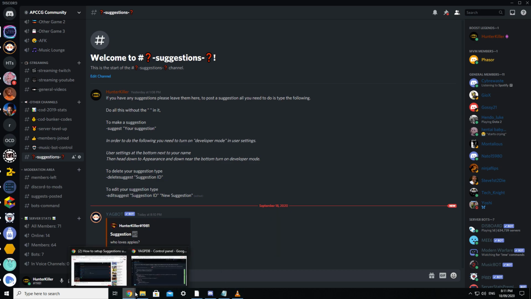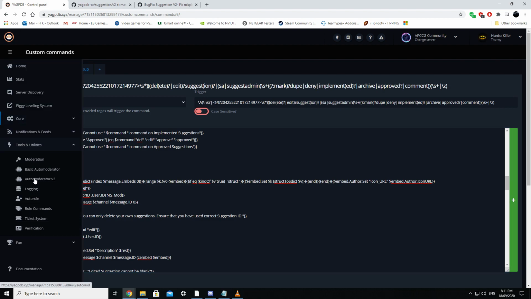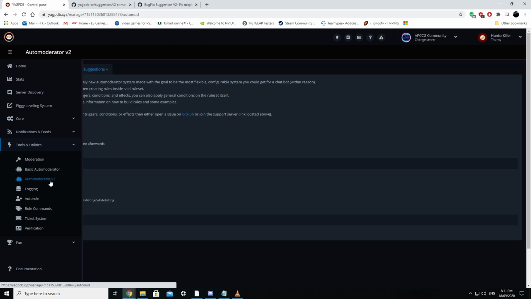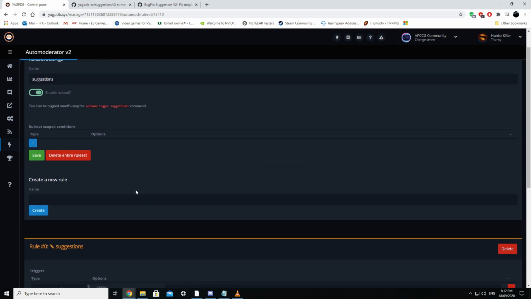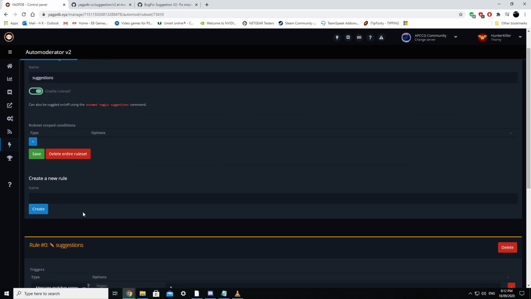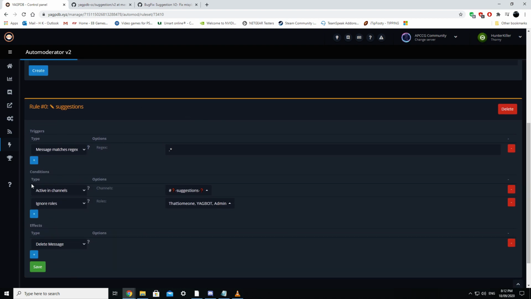So you just go to the YAGPDB control center, go down to tools and utilities, the auto moderator, auto moderator v2, and then create a new rule set, which I created, which was suggestions. And then I created a new rule, which is suggestions again, and you get something like this.